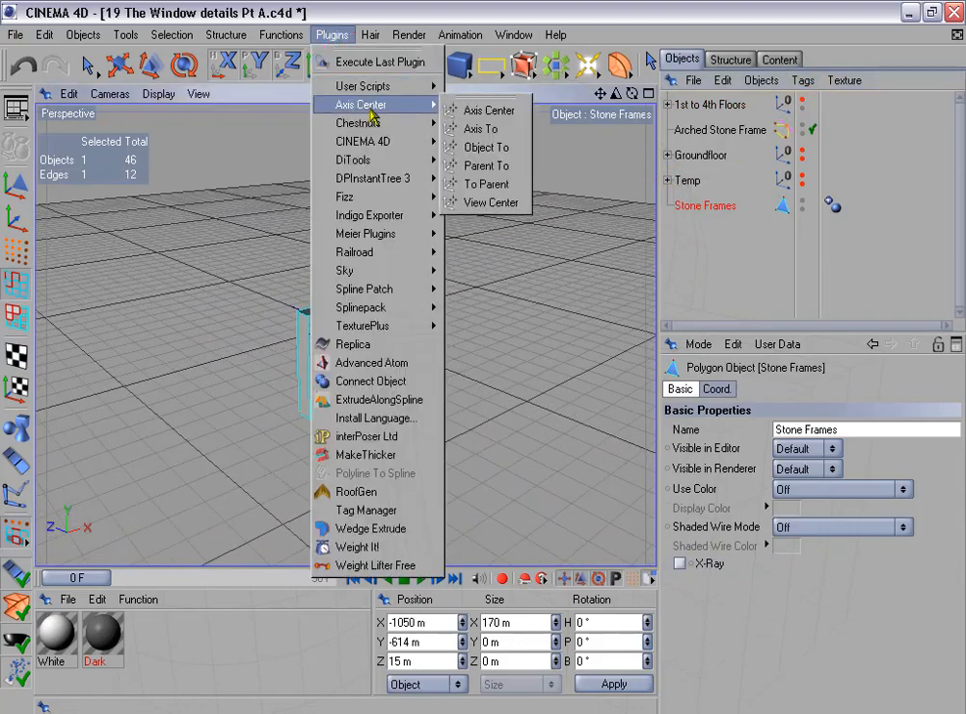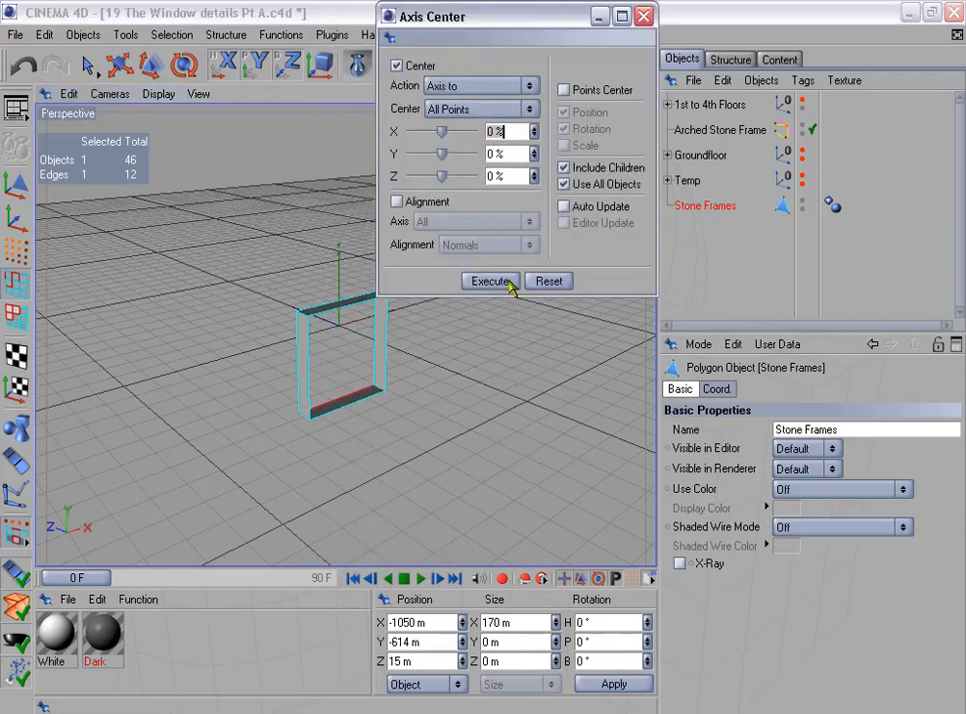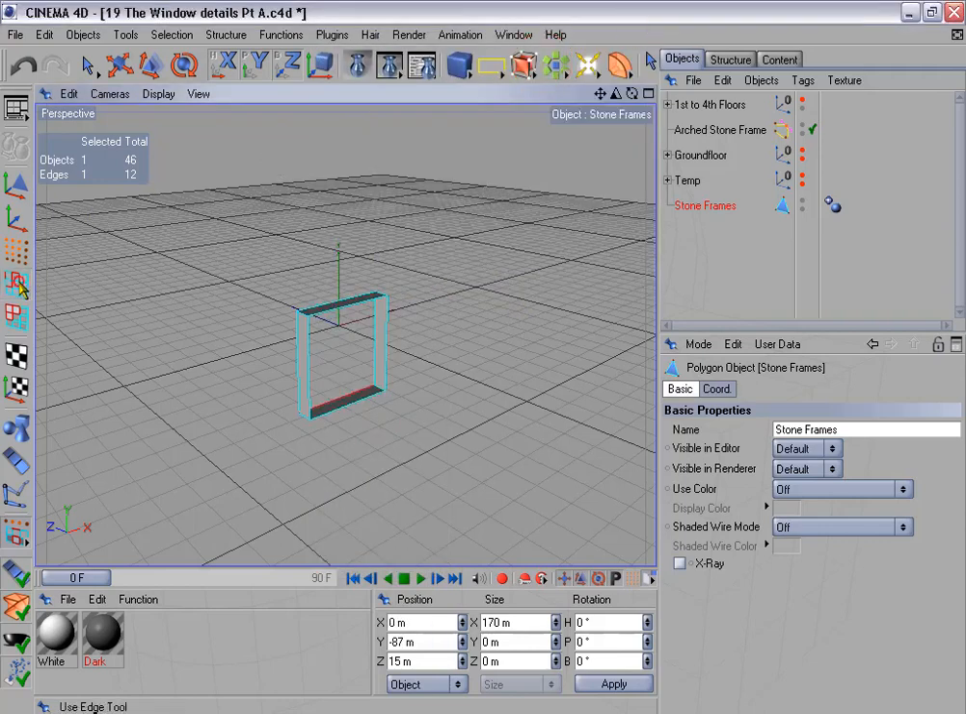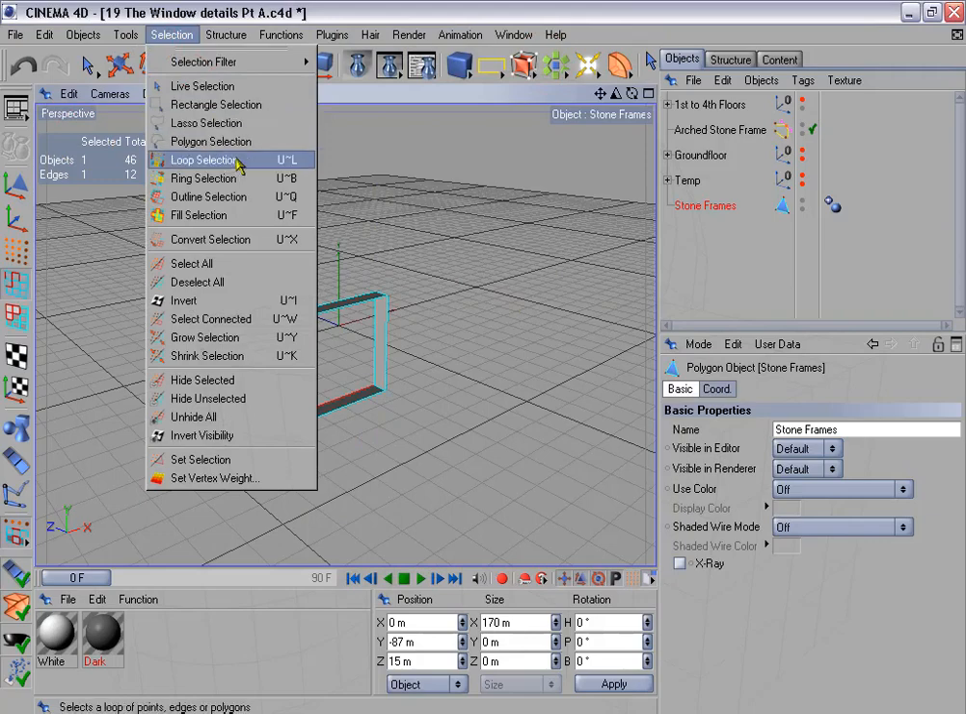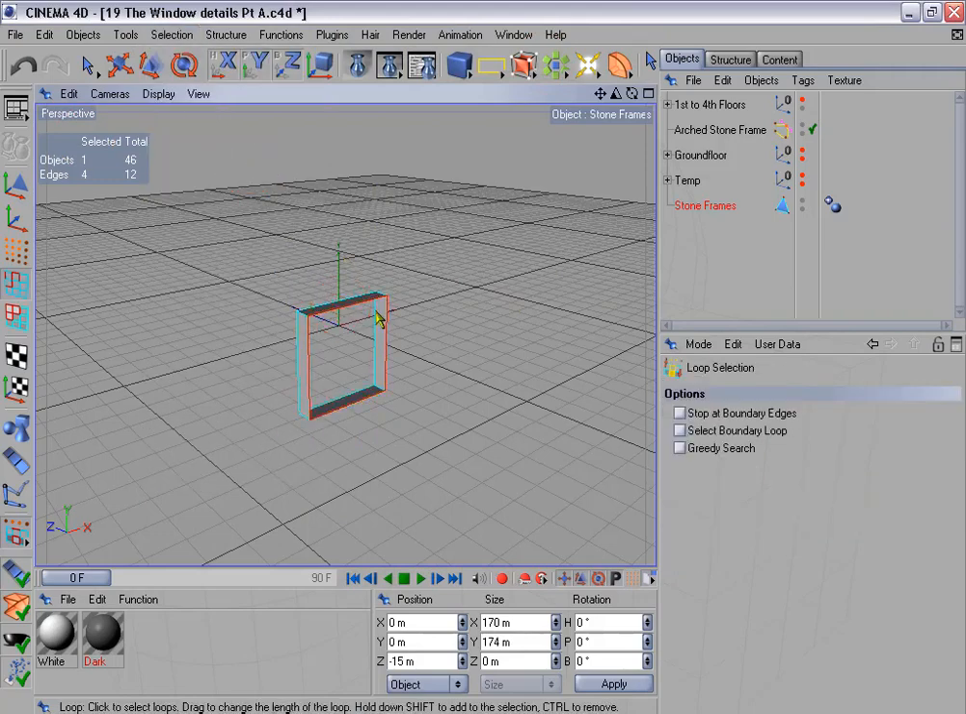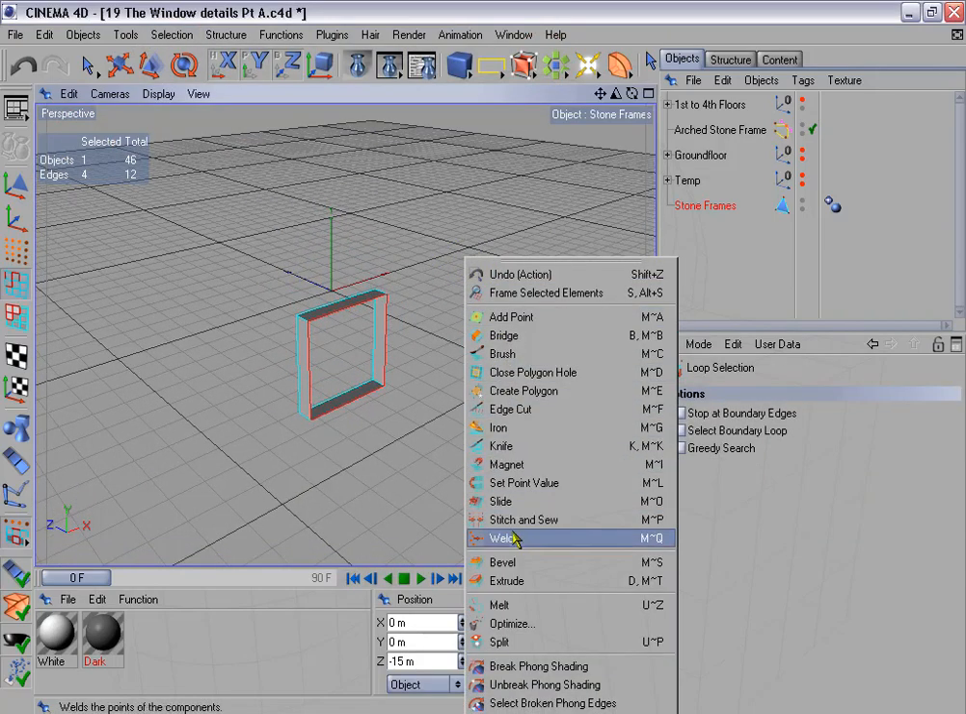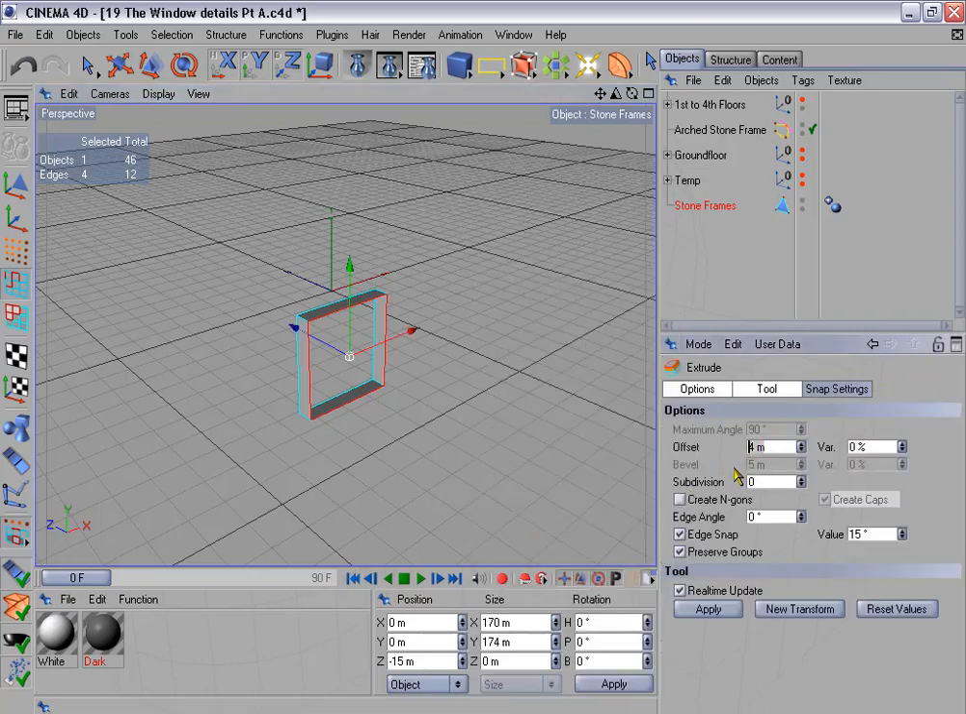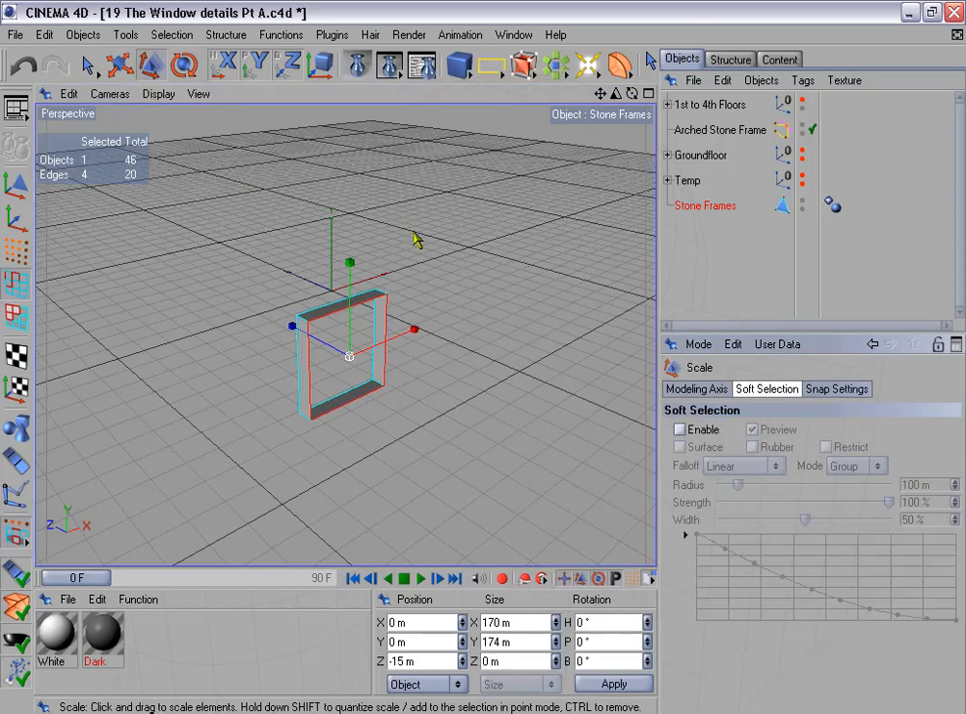And first of all, let's center the object axis on this object, and then go to the edge mode and use the loop selection tool to select these edges at the front. Right click and extrude them with an offset of 0. And then activate the scale tool and left click and drag in the viewport to scale these apart a bit.